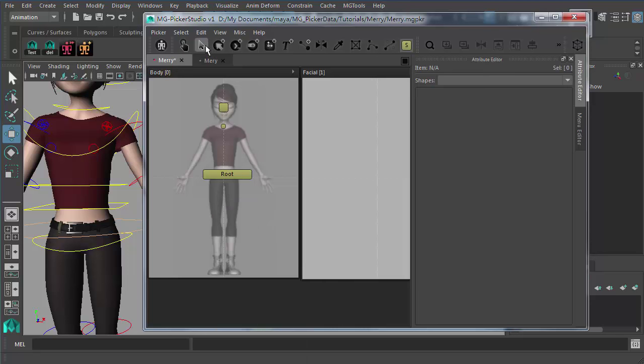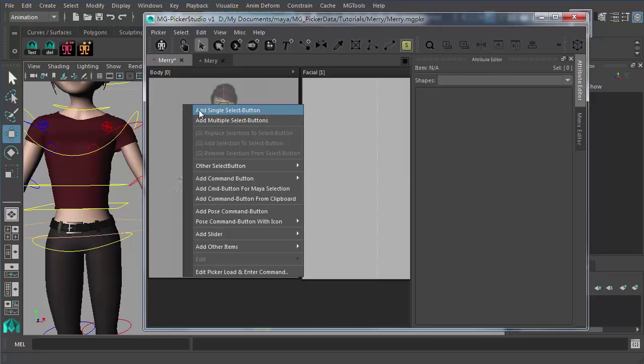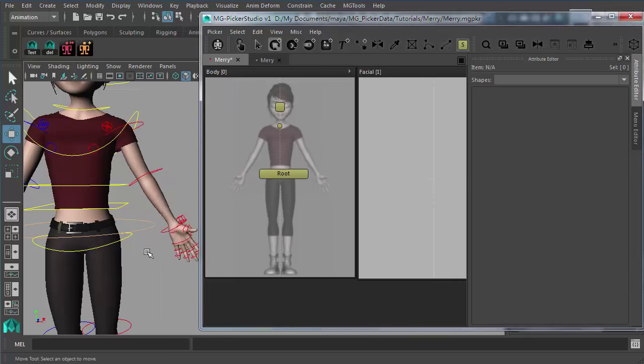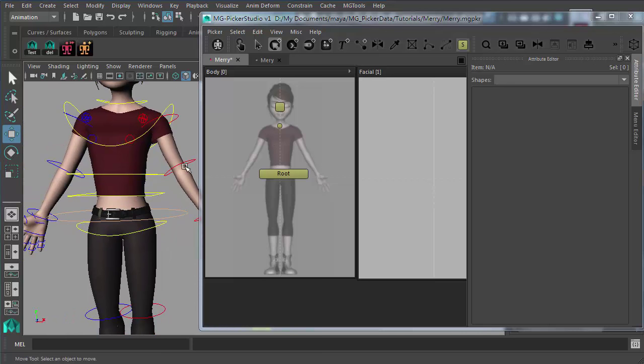But if you are in edit tools, you still can add single select button and multiple select buttons. This is the same as here. So we just stick to the select button tool and continue to create our select buttons.